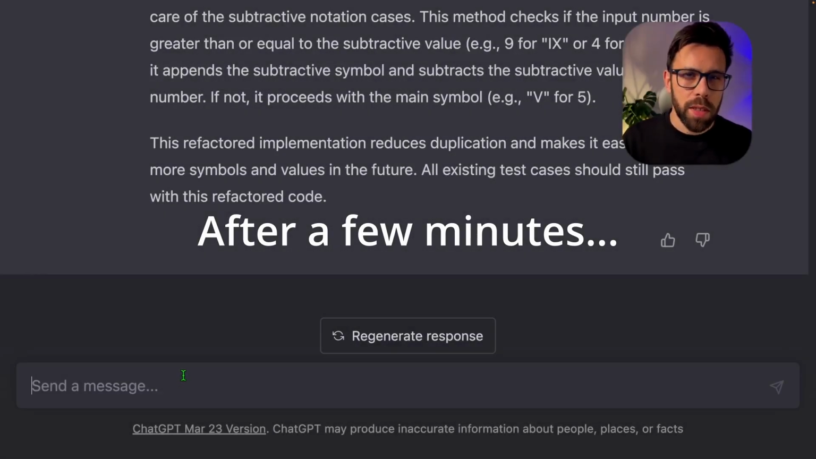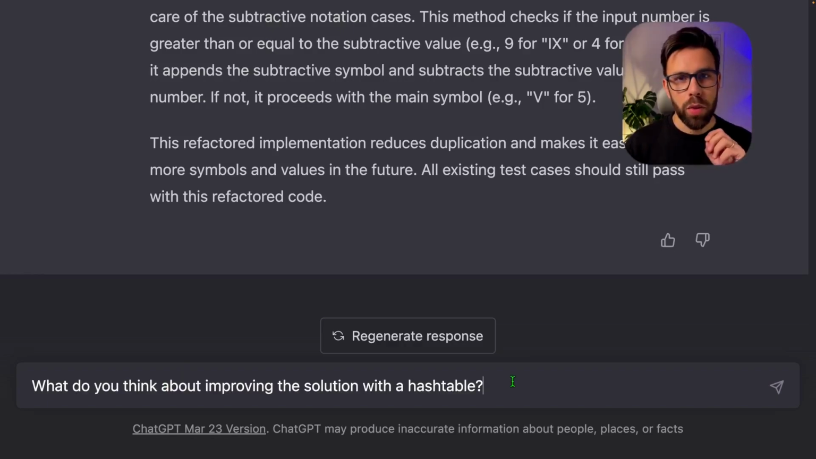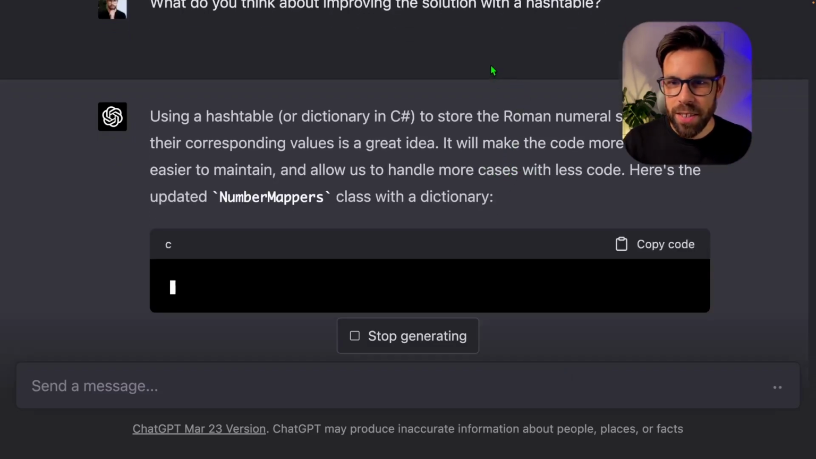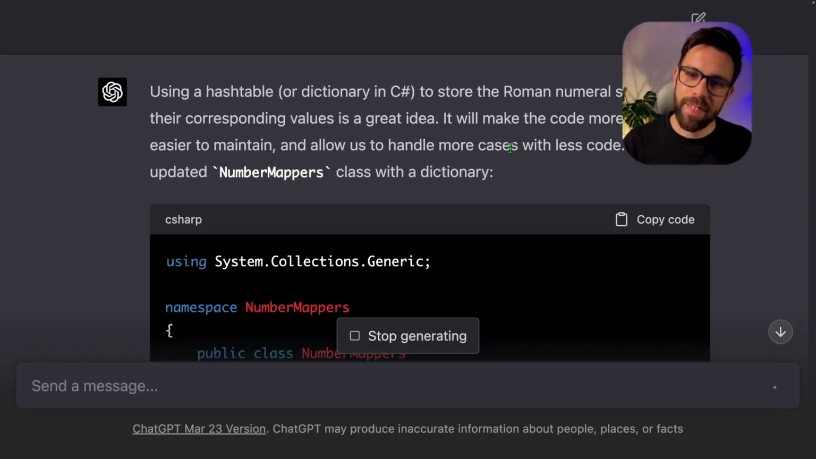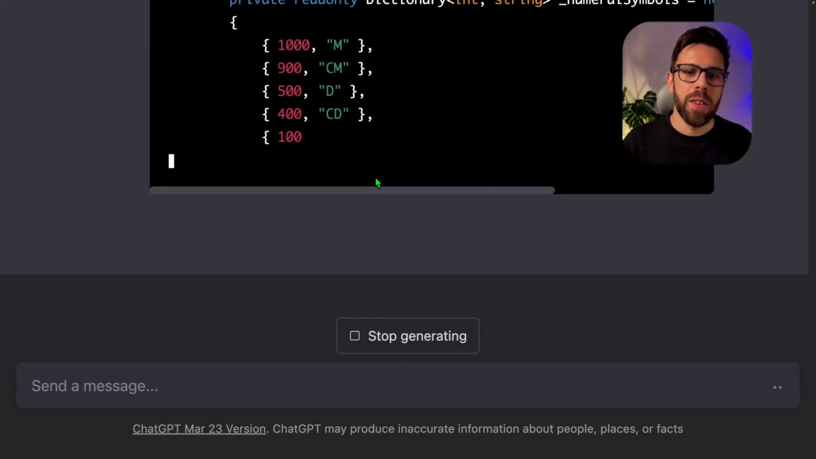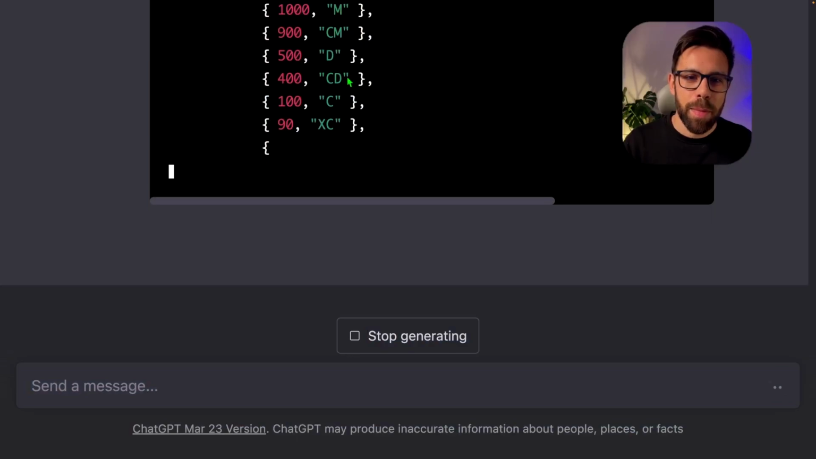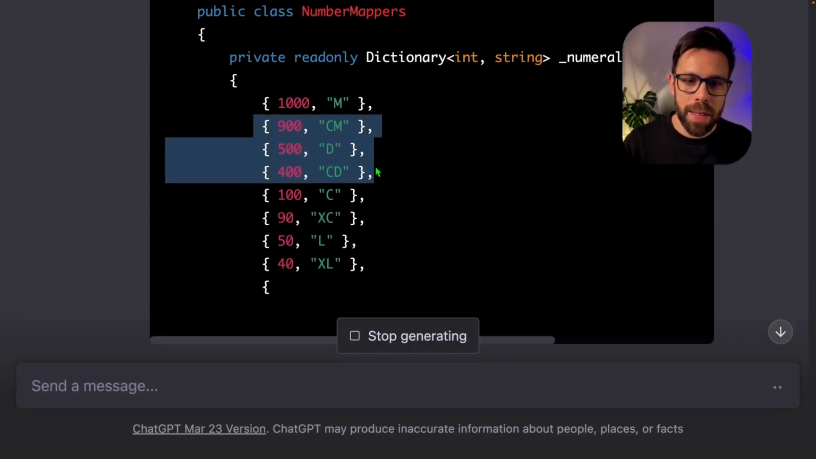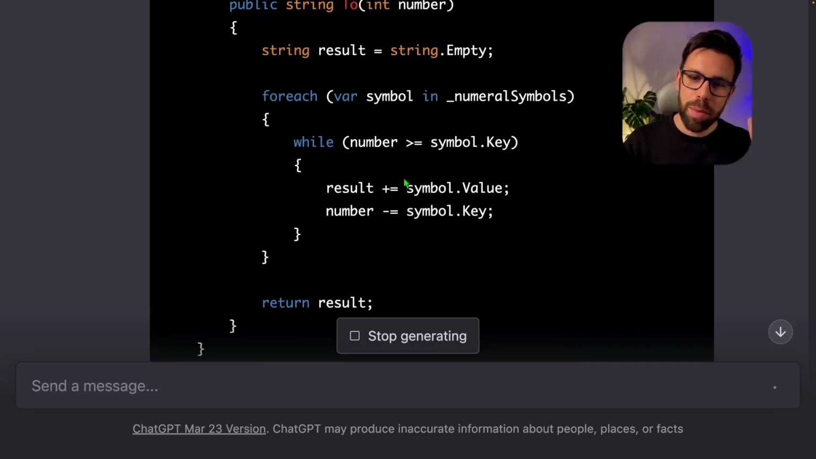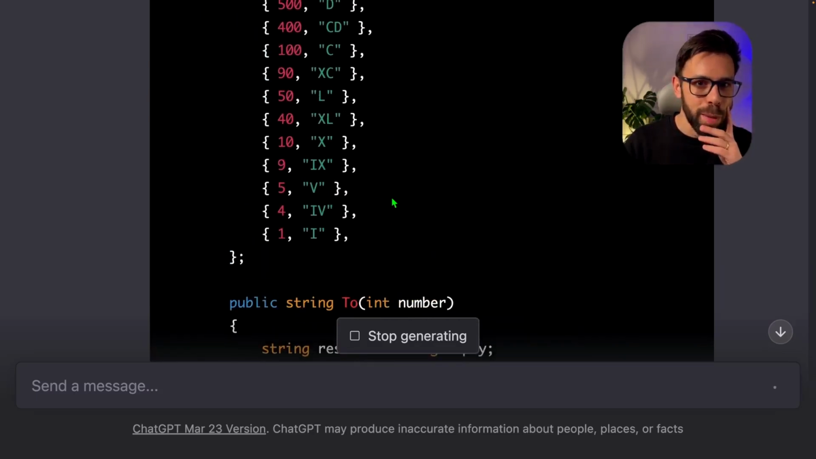Let's try to nudge him to go in a different direction. What do you think about improving the solution with a hash table? That is interesting. It knows now that it's a Roman numeral. It's really smart. Okay, so it's defining a dictionary. Oh, it's going too far already. It's implementing more mappings than the ones that I've told him to do. And now it implements the typical solution for this type of problem.